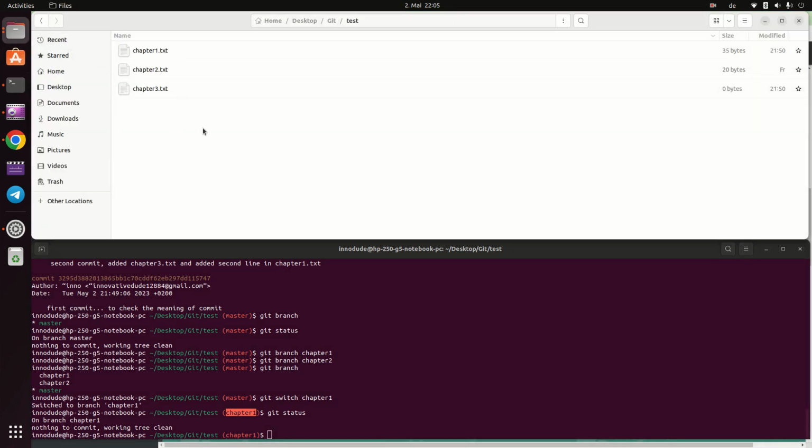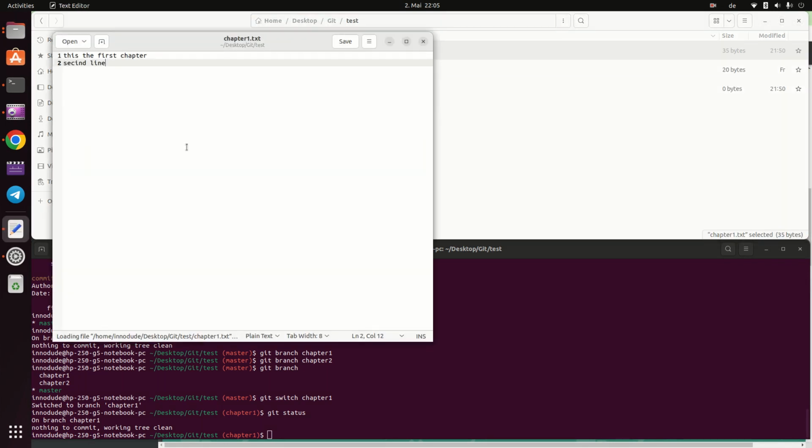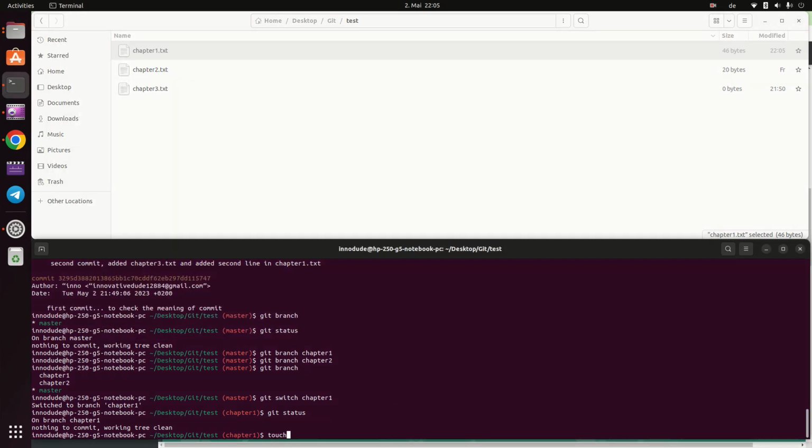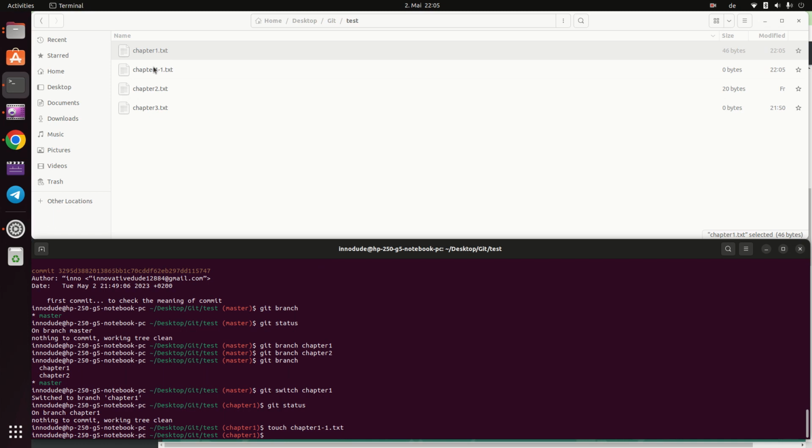So let's say here is the folder that I had. Now I would like to, maybe that's not a good idea to add another file here because I wanted to work on chapter 1. So let's say that in chapter 1 I have the third line, and maybe I also would like to add a subchapter file. So I would call it chapter 1-1.txt. This is a subchapter of chapter 1, and you see that I have it here. So this is what I would like to add here.